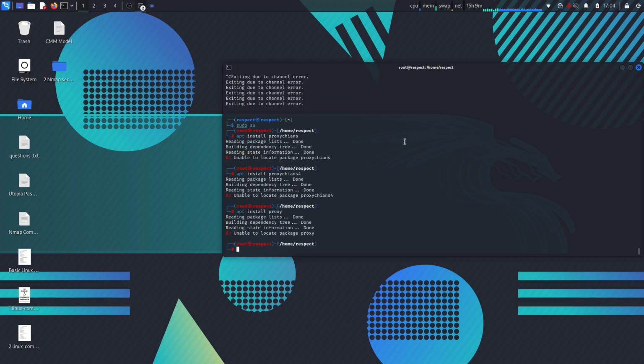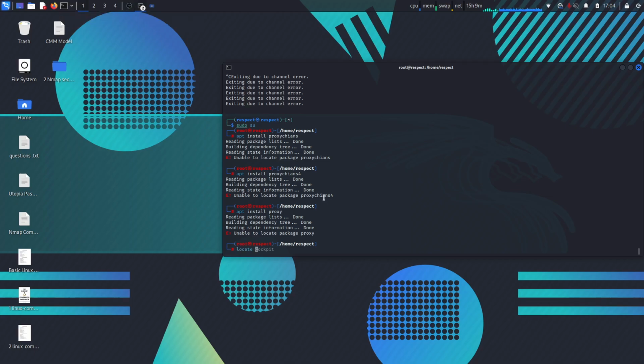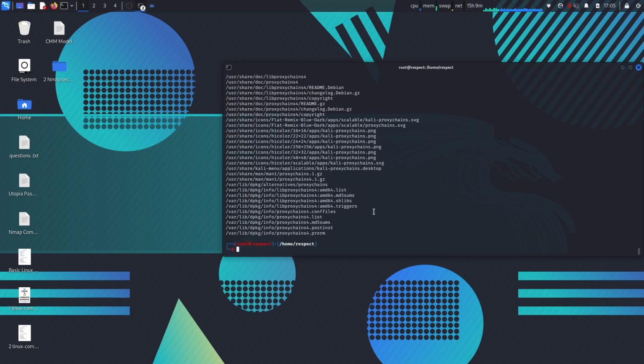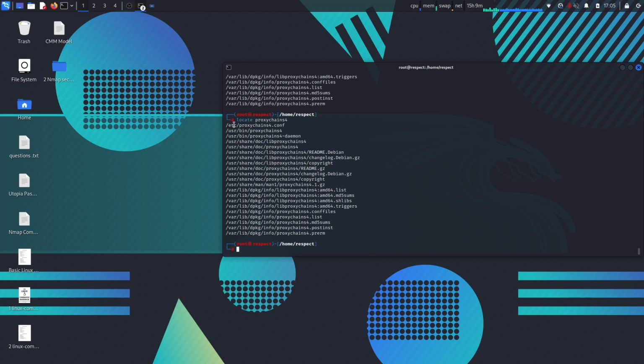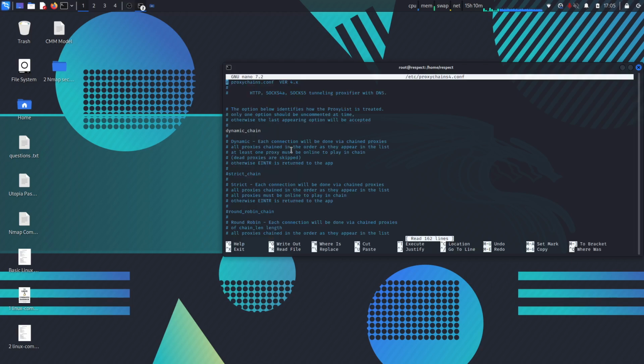To check whether it is installed in your system or not, the command is locate proxychains4. If you type only proxychains, it shows you many more options, but you need to search proxychains4 because proxychains4 is the latest. And you find on the first line proxychains4.conf. The conf is not available on any other line, so copy this one and type here nano, paste here and press enter.